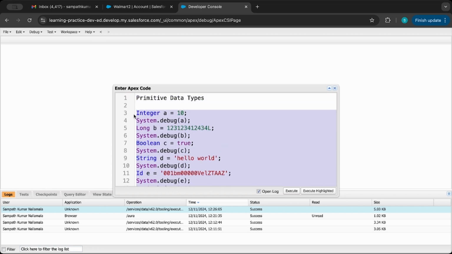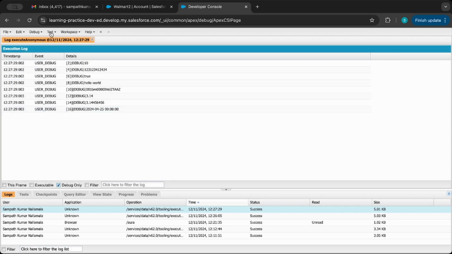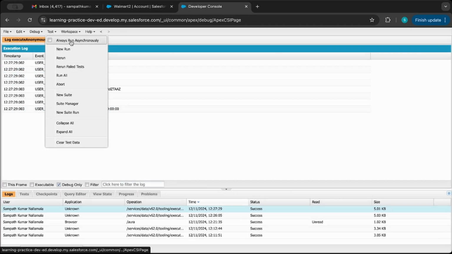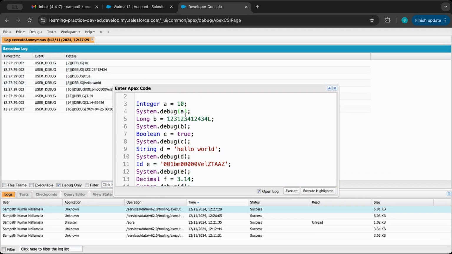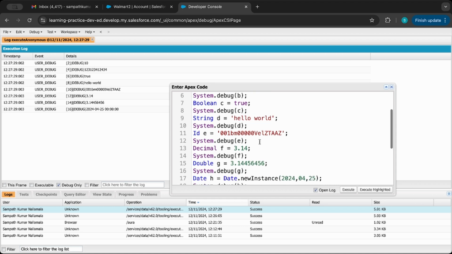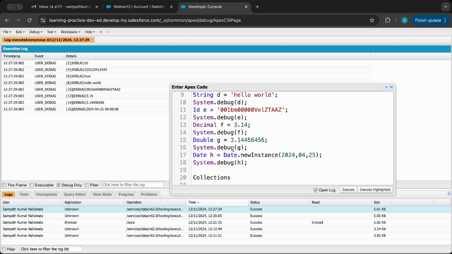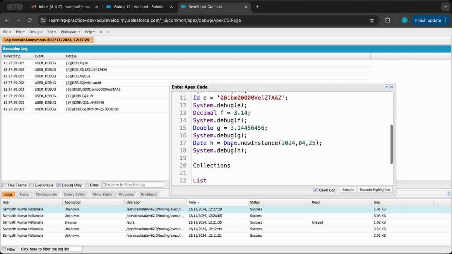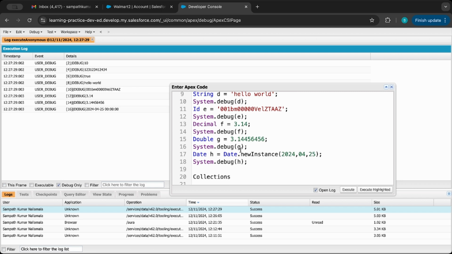Let's see, in the debug only. See, the first value printed as 10, the next value is the long value, the next value is true, and the string is hello world. We printed the ID, the decimal value 3.14, and the double value, the long decimal value. Then the date which we have given. So this is how we use the data types.